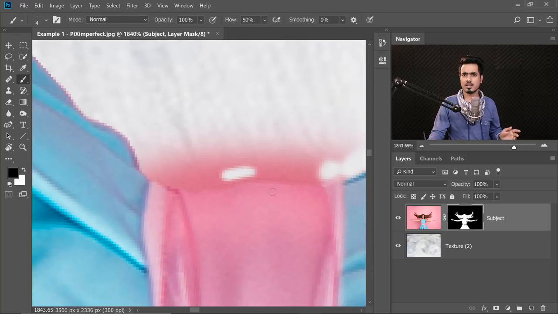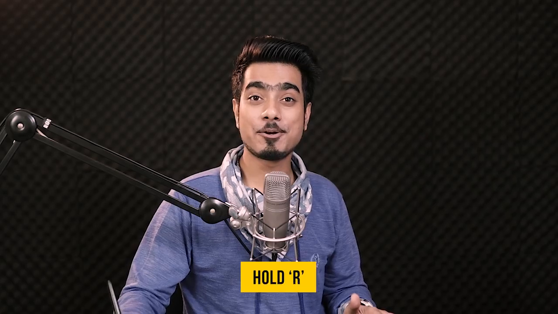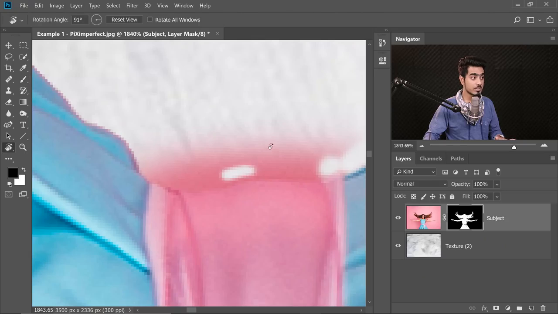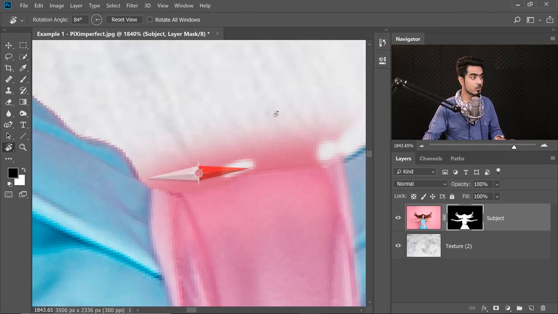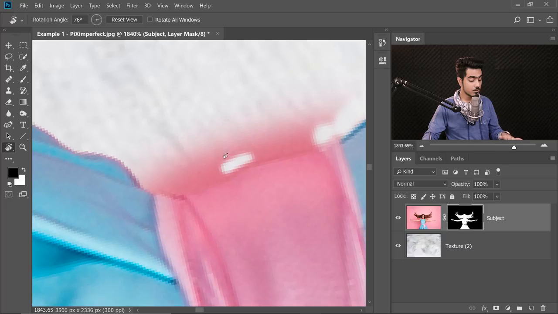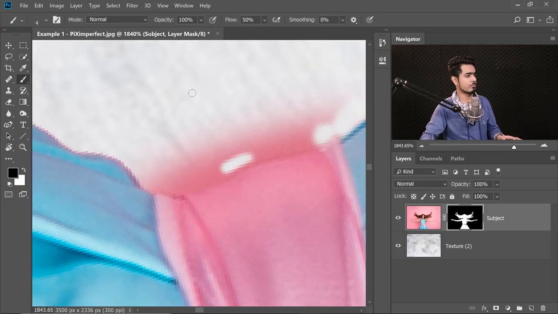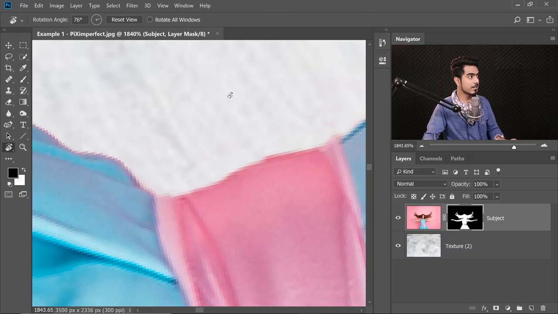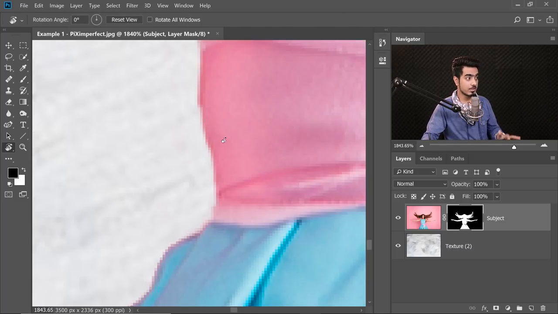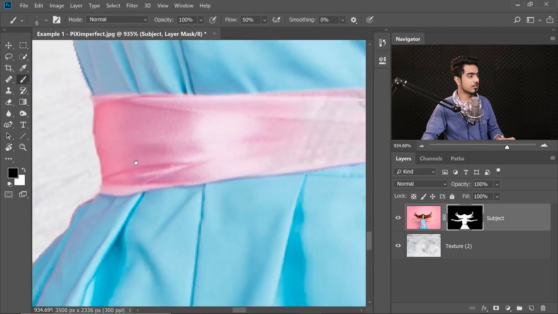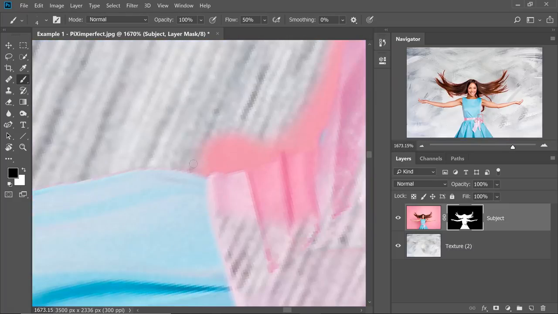By the way, if you're wondering how I rotated that, we just need to hold the R key, and once you hold that, the rotate tool shows up. Rotate it as much as you want, and when you release the R key, it goes back to the brush tool. If it doesn't, just select the brush tool. You can always hold the R key again and click on Reset View and release it to get back to the brush tool. Now let's do the other side.